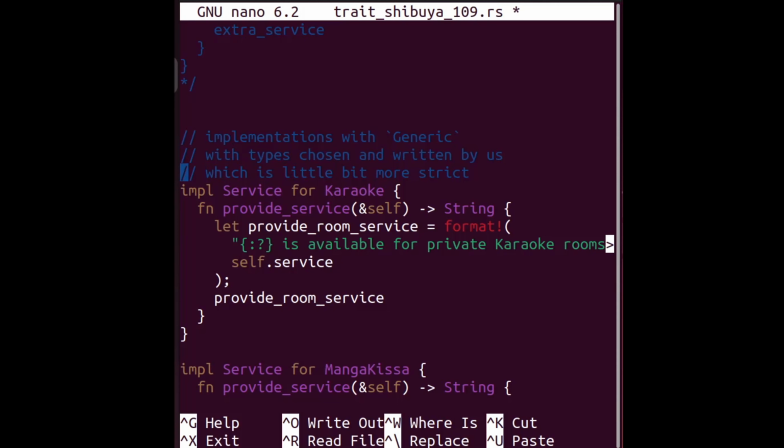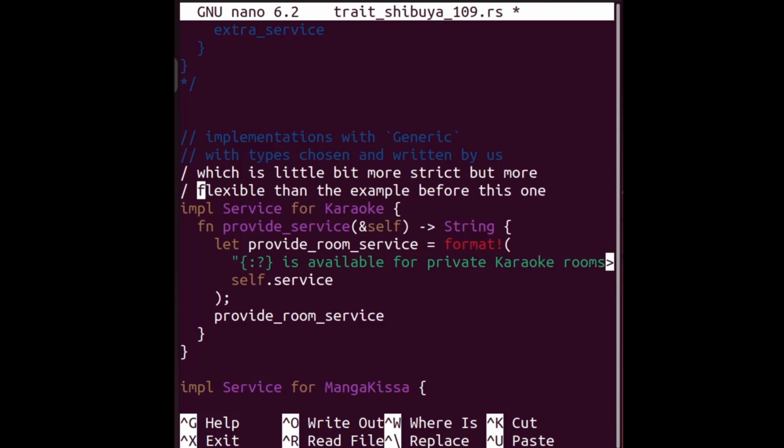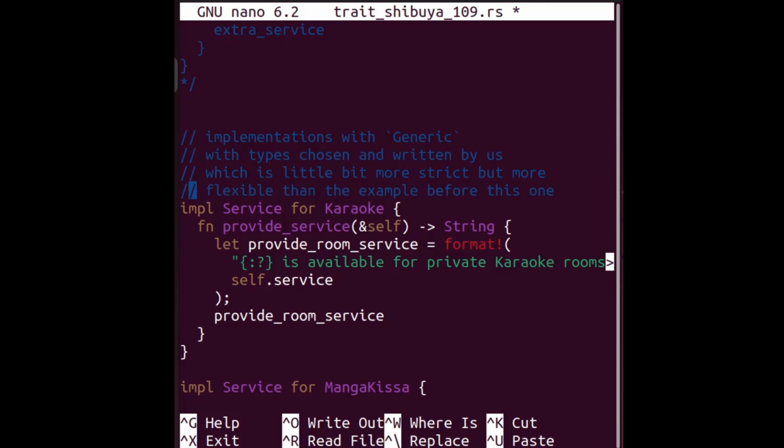So here what I'm going to do in this first kind of example of using generic types is to determine the type. So it's going to be kind of strict, still more flexible than the example before this one. So we're going to go step by step, because at the end of the video you'll understand that the last example or the second last, if I had used it straight away, it would be just too hard.